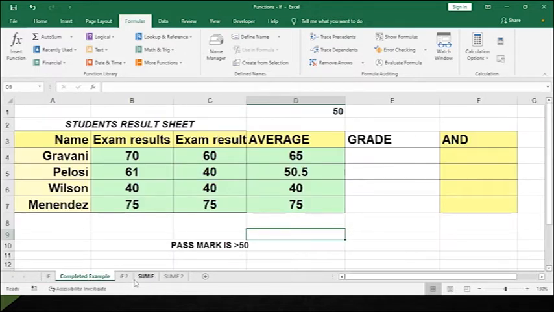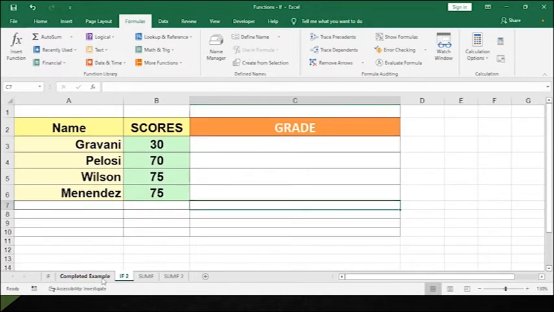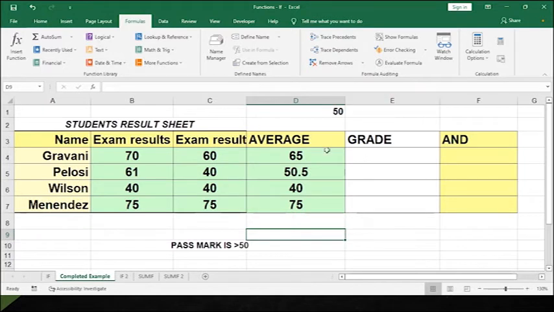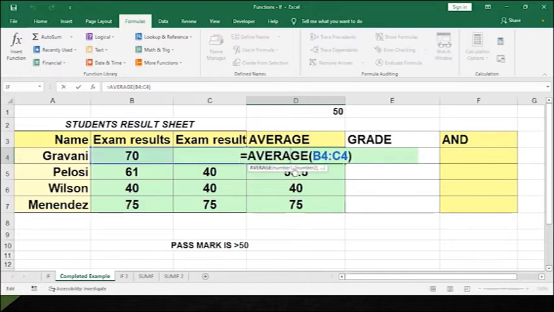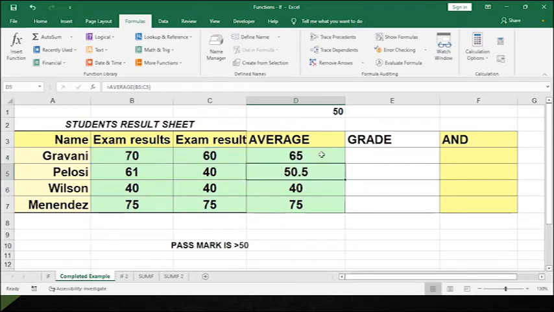We have another example that says grade. We want to use average to find the grade using if. Here, average has been given, the average of exam 1 and exam 2. If I open this formula, you see that there's a formula that says equals AVERAGE B4 to C4. That gives us the average. So we're going to use the average to determine our grade.